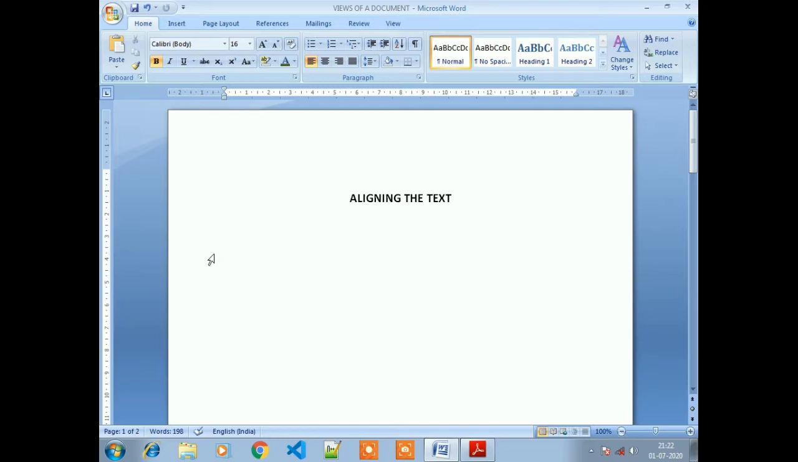For example, suppose that I am typing here, hello friends. That means we are starting the text from the left side. So this process is called left alignment.